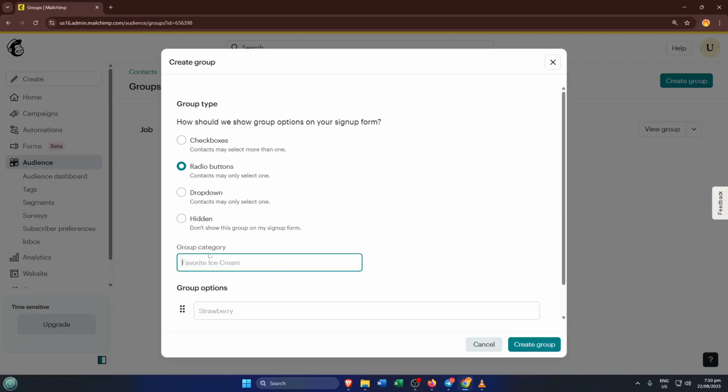Next, you'll see a section labeled Group Category. Think of this like the title of your group. What are you organizing by? For this example, let's say you want to group people by city. In the Group Category box, type in Place. That keeps things tidy and clear for you later on.